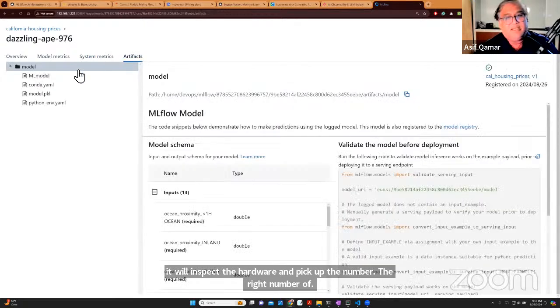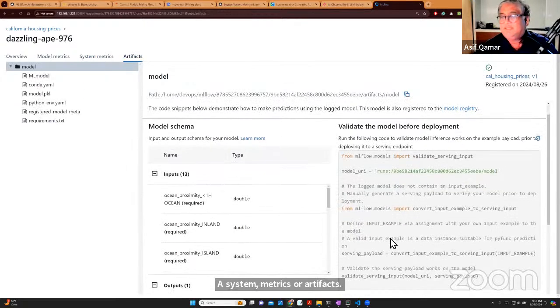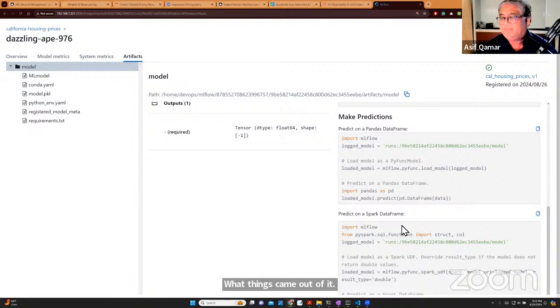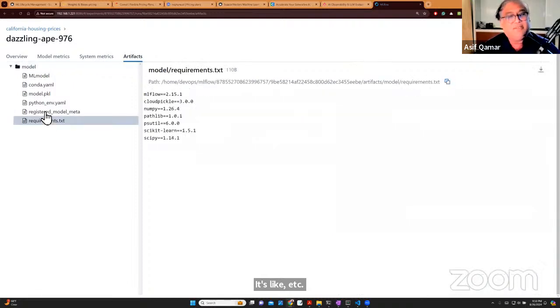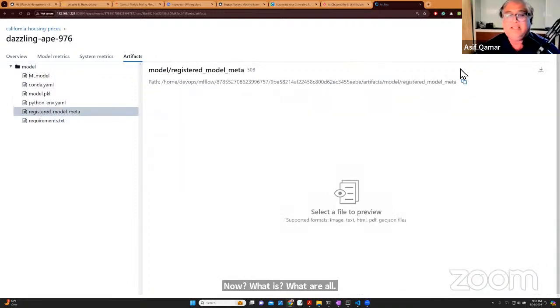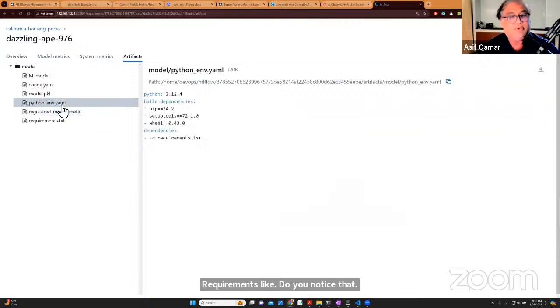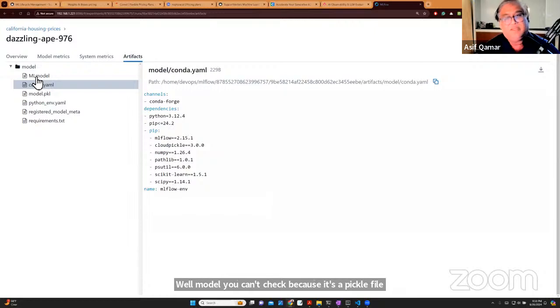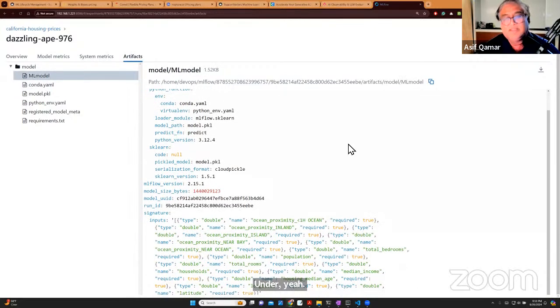System metrics, so artifacts, what things came out of it, right? So predictions, here is a bit of prediction, MLflow, predict on a data frame, etc. Now, what are all the requirements? Do you notice that just about everything is available for you to look at? Which version of Python? Well, the model you can't check because it's a pickle file under YAML, the MLmodel file. It remembers all of these things about the model.